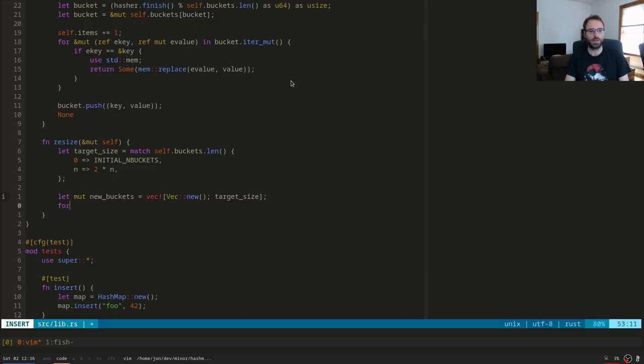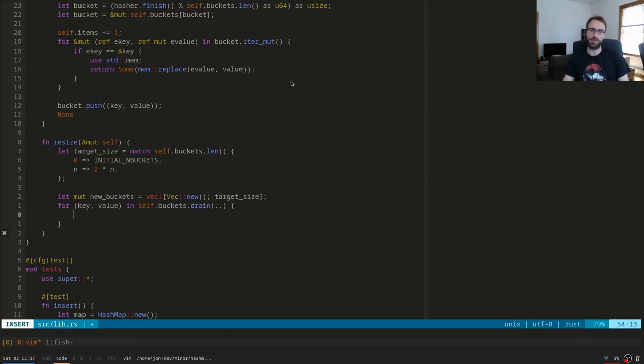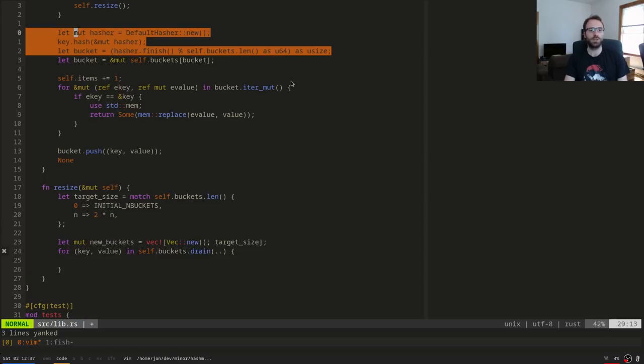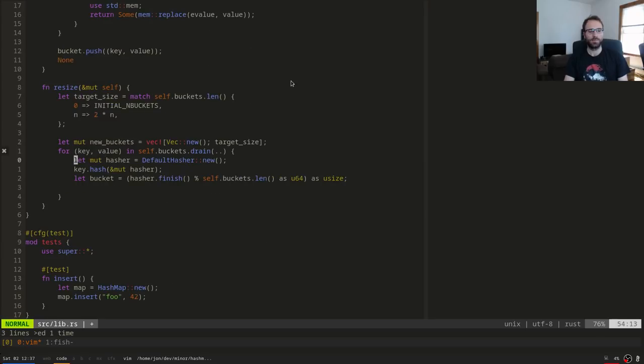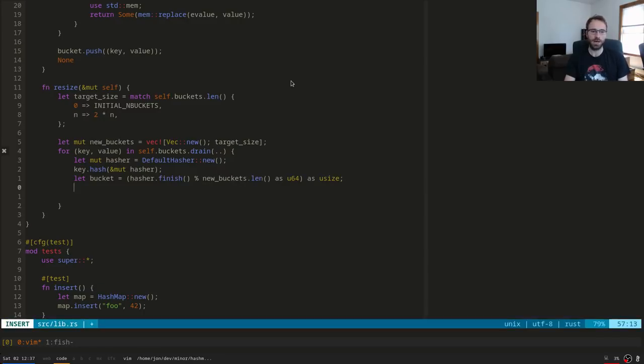And this is where the expensive part comes in. There are a couple of ways we could do this. I think what we're actually going to do is, for key value in self.buckets.drain. So we're going to get rid of all of the things that are in the current vec, and we're going to put them into new buckets. So in order to put them into new buckets, we basically need to do the same thing as we did originally. We have to figure out what bucket they fit into. So here, for every item, we create a new hasher, we hash the key, then we stick it into the new buckets. So we find the bucket in the new number of buckets that we have, and then we do new buckets, bucket dot push, and then we push the key into the bucket.